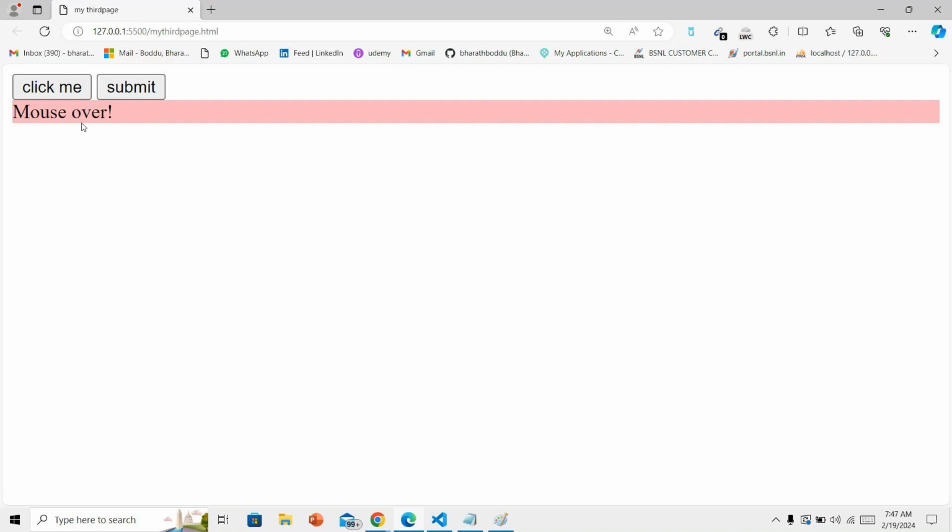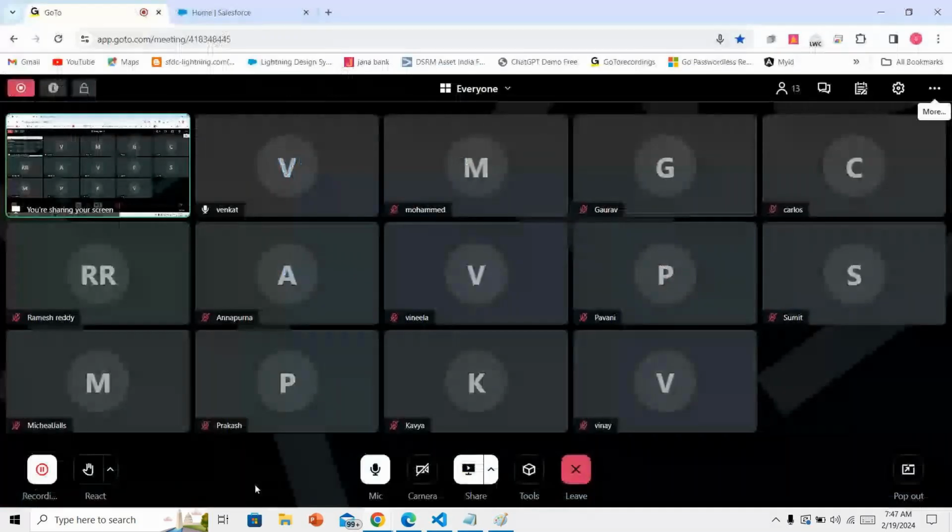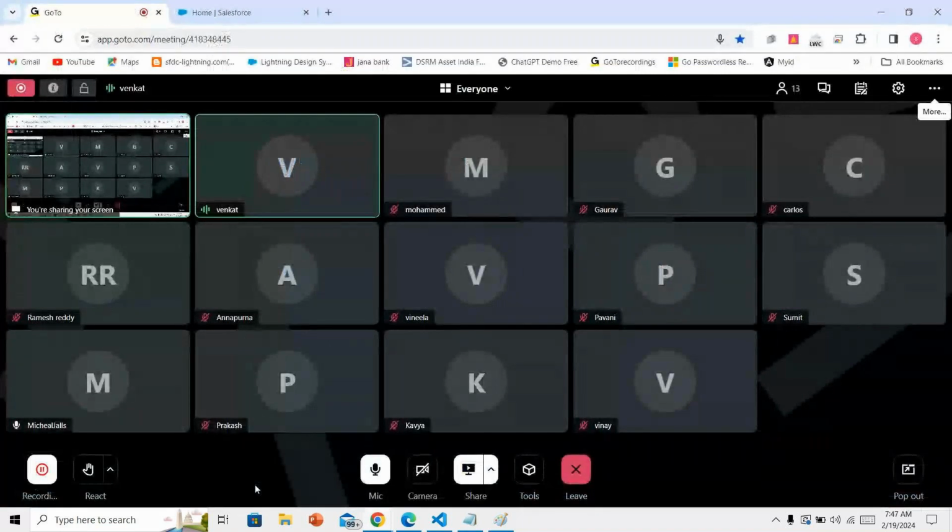Anyone have any queries on this? Michael, Pavani, Pankaj, Prakash, Vinila, Annapurna, Gaurav, Sumit. Anyone have any queries?